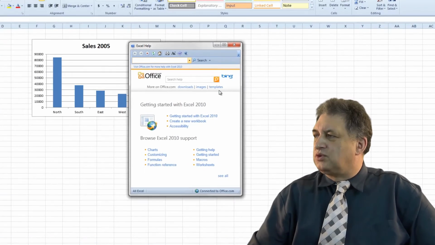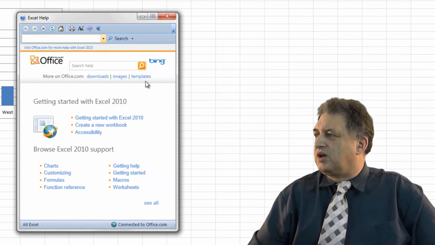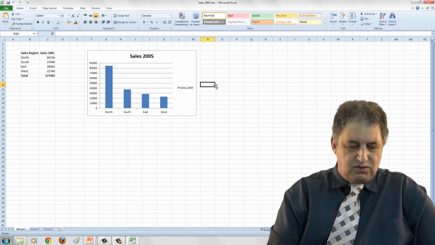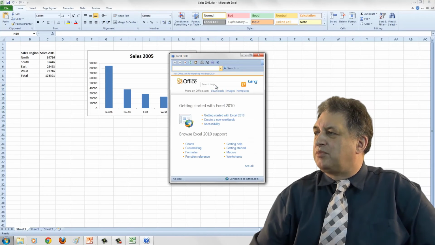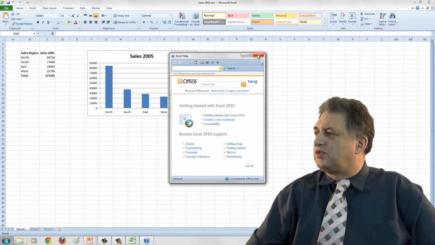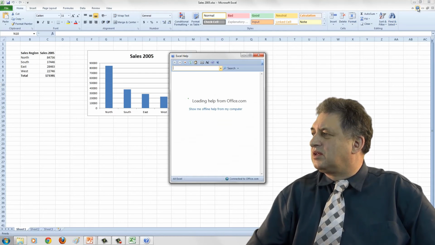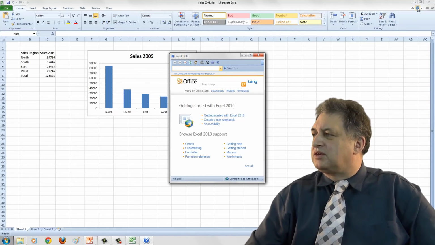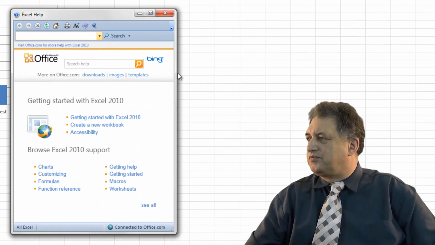Always remember this keyboard shortcut, it works in just about all Microsoft programs. So all I did, if I just do that again, all I did was I pressed the F1 key and that brings up help. And that is equivalent to clicking on here, but it's just easier. So it's a very good keyboard shortcut to remember, the F1 key, the help key.